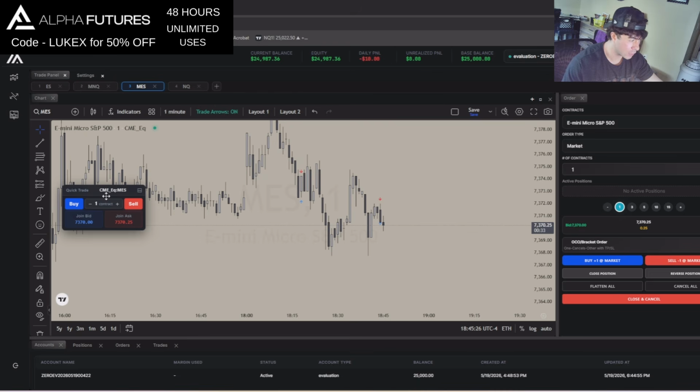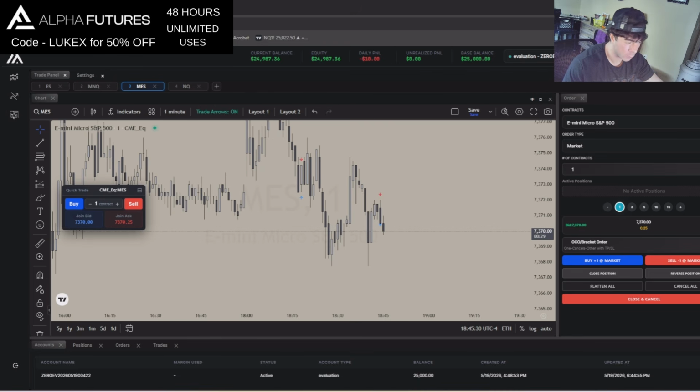And yeah, it's a nice change up from using Tradovate and TradingView, because I really prefer just dragging take profit and stop loss. It's just so much easier.